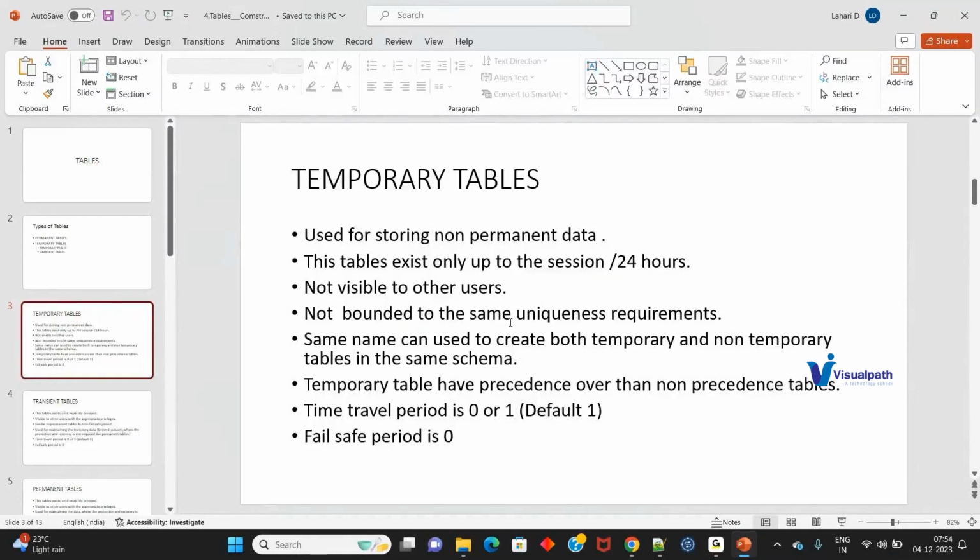And here, the temporary table doesn't have time travel. If time travel is not there, fail safe period also will not be there. And this temporary table, whatever we are seeing, it doesn't hold the uniqueness requirements. That means whatever the constraints, that will not be applicable to the temporary tables. So this is about temporary tables.